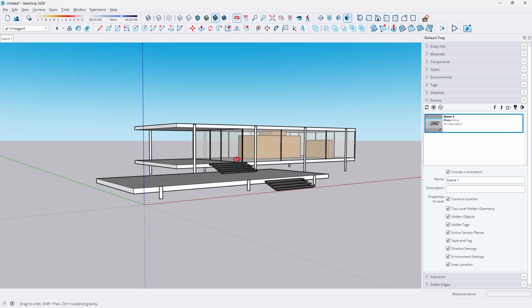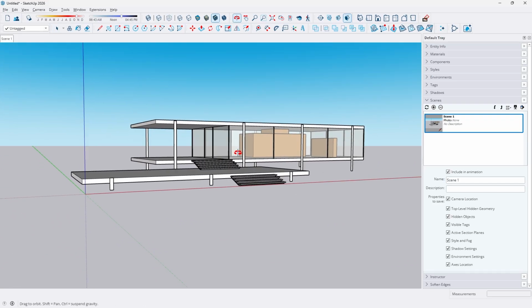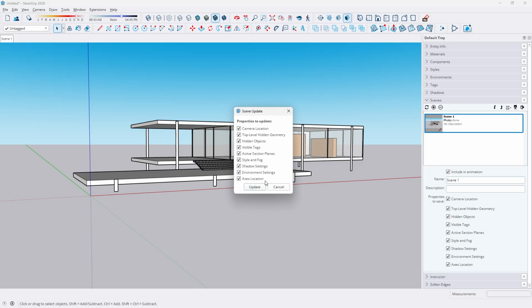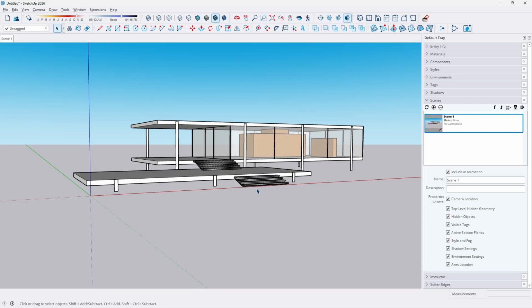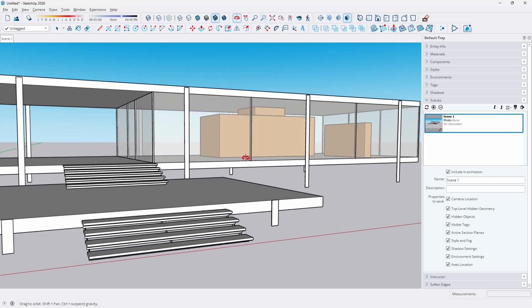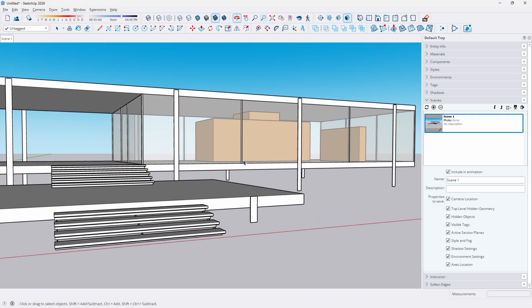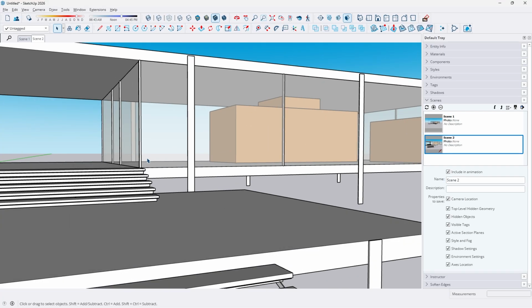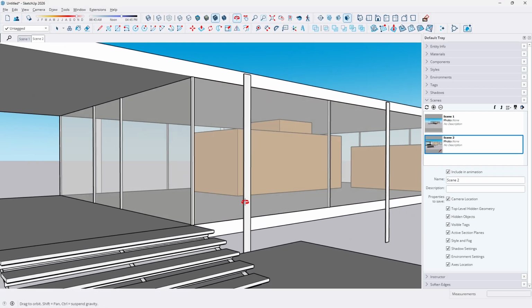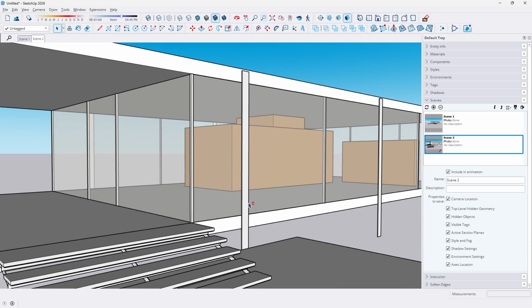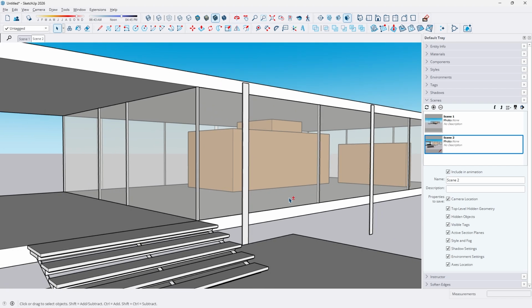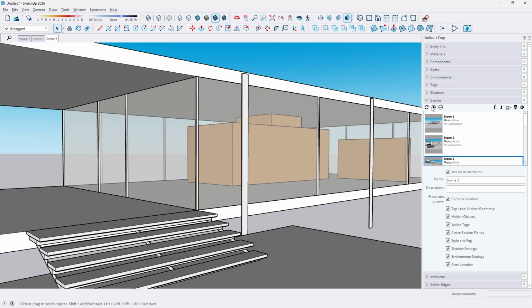So let's say I want to start all the way outside of the building over here. So I'm going to update my scene, so it's all the way back here. And I want to walk up the building. So I'm going to position myself under this first staircase and I'm going to add a scene. And then I'm going to start walking up these stairs, and let's say I want to look this way as well. And I'm going to add another scene.